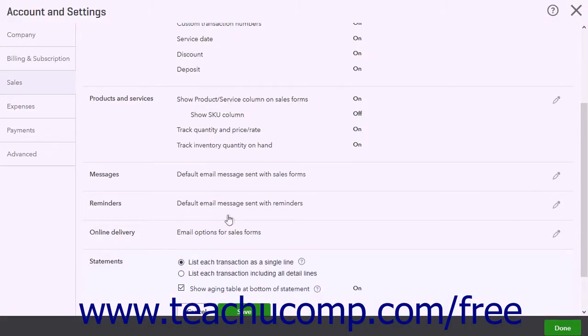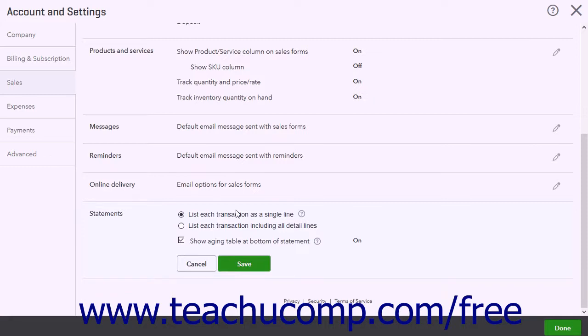The Statements section lets you choose how much information appears in customer statements. The List Each Transaction as a Single Line option shows each transaction as one line. The List Each Transaction including all detail lines option includes all the detail lines for each transaction. Checking the Show Aging Table at bottom of statement checkbox adds the amount your customer owes by the number of days past due to the statements. Clicking the Save button saves your settings.